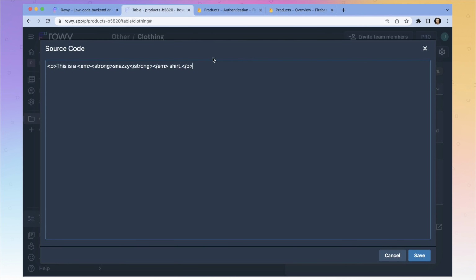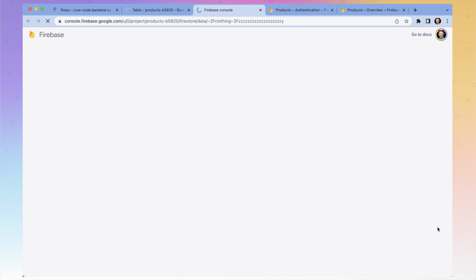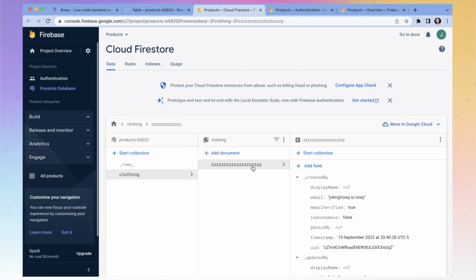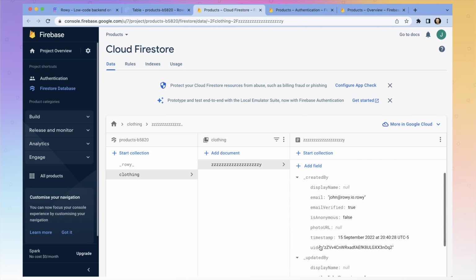Now, if you have any experience in Firebase, you may be wondering, wait, HTML or rich text is not a data type in Firebase, so what's going on? Well, let's take a look in our Firebase so we can see what our data actually looks like, because then we're going to see the power of Rowy. Okay, so if you just click down here, we can go to our Firebase. And we have one record. Here's our clothing collection.